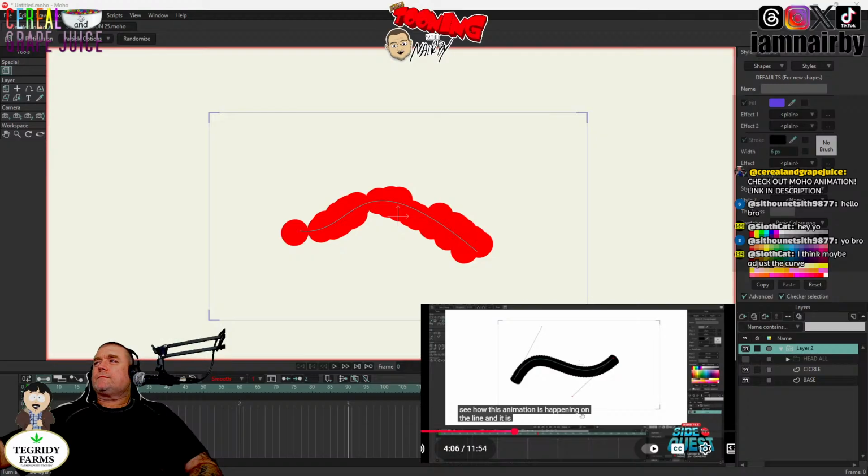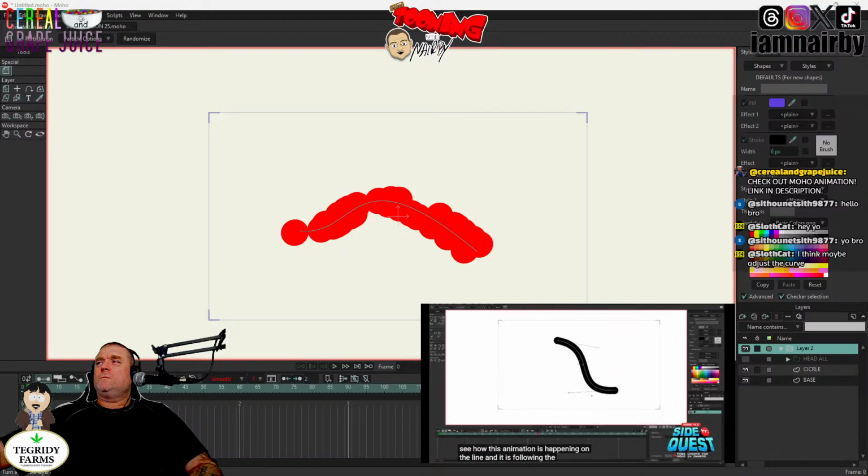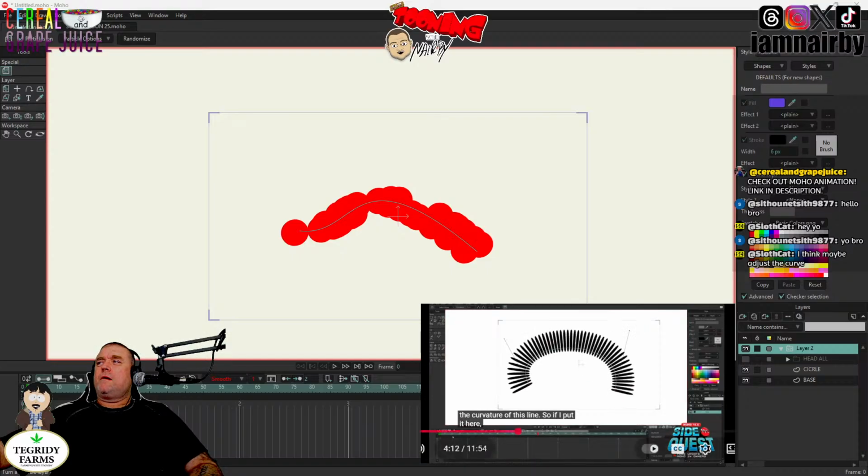And it is following the curvature of this line. So if I put it here, you can see how the particles are doing that. Okay, which can be cool.